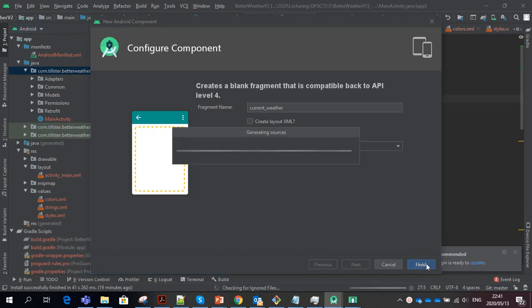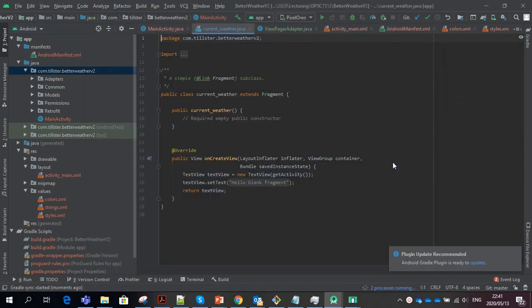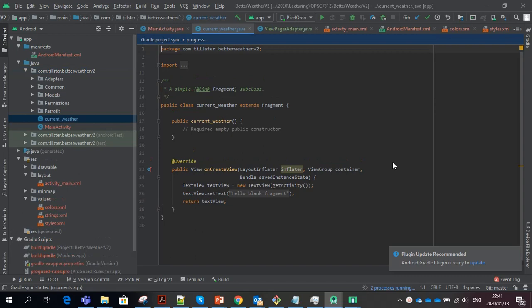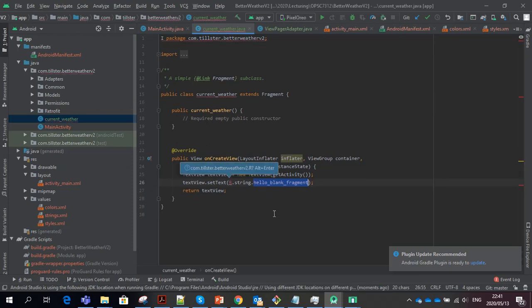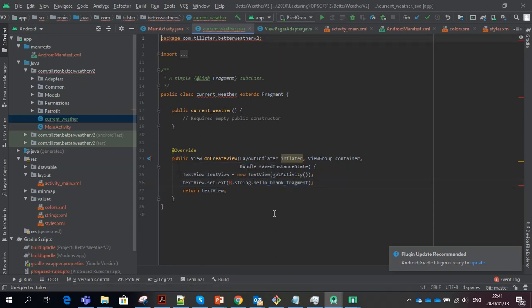So we click finish, add this to Git if you're using Git, and we will have current weather all set up first with the onCreateView ready. And in my text view, I'm just going to say, oh, why am I breaking everything?